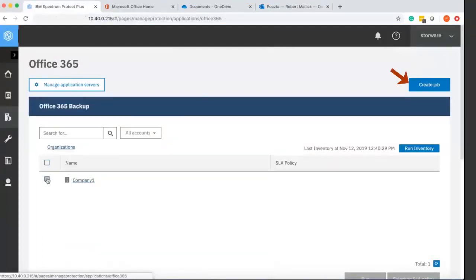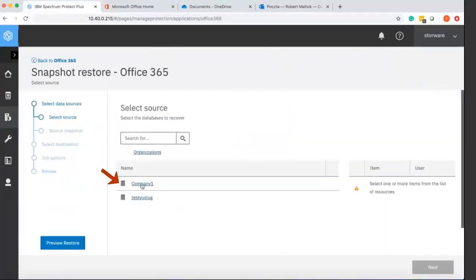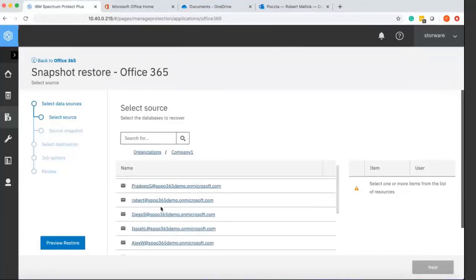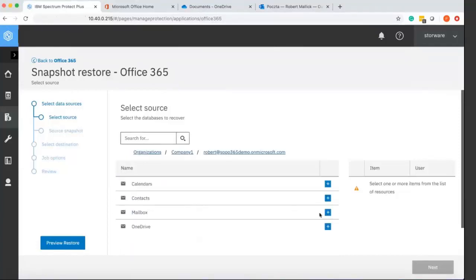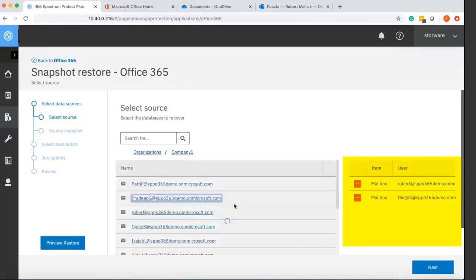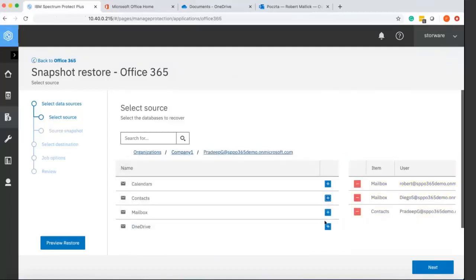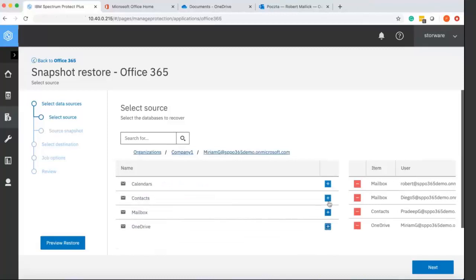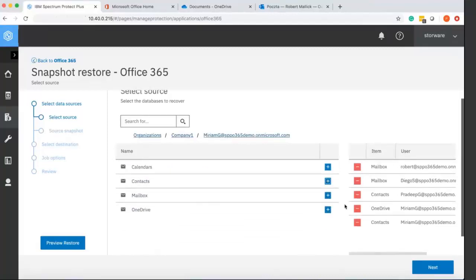Another interesting restore case, if you go to Spectrum Protect Plus, Office 365, Snapshot Restore, and you check a specific tenant, you can go through and you can choose individual users. And underneath those individual users, you can select a specific feature from that individual user and add it to the restore list. And your restore list can end up having different features from different users in it, and that will then be restored to a specific location.